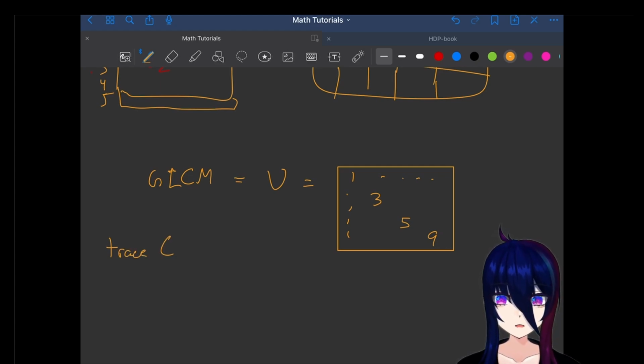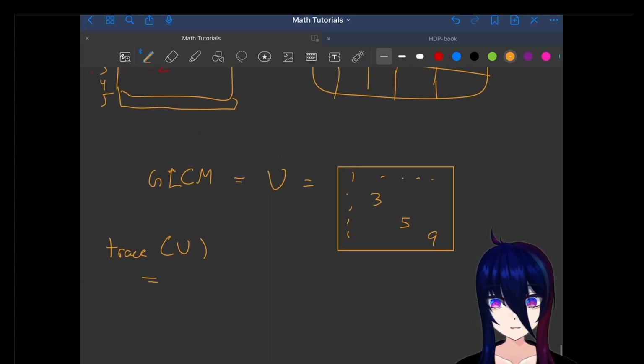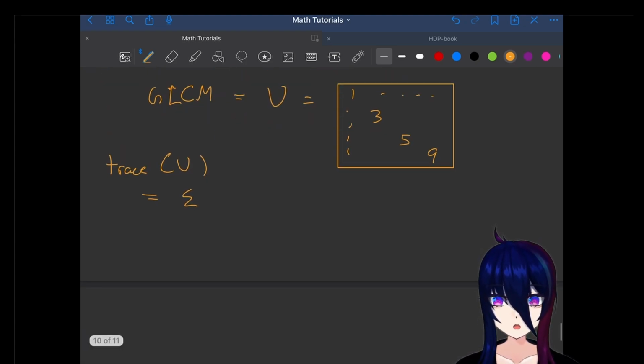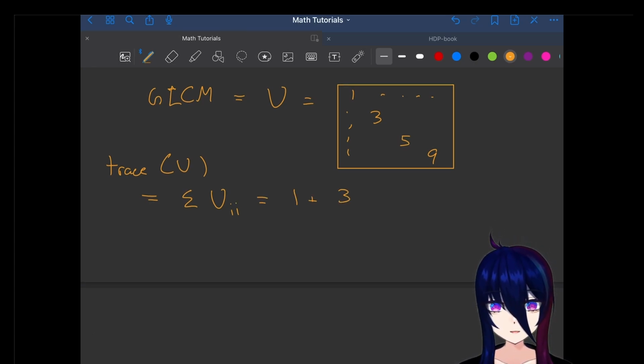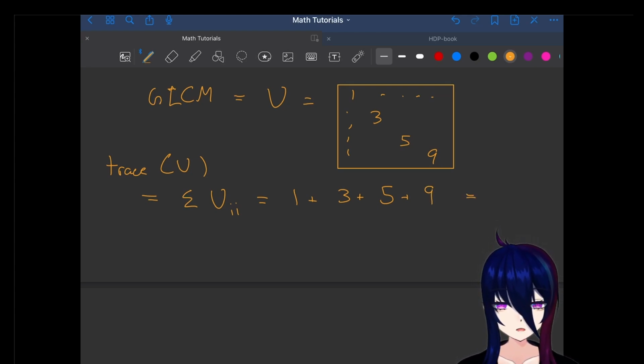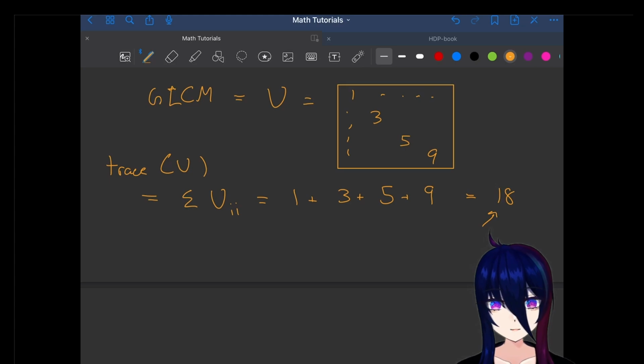Let's take the trace. The trace is when you sum the diagonals of a matrix. In this case, we would write that as the summation of U sub i i. Alright, and that would be the sum of 1 plus 3 plus 5 plus 9, and that would equal 18. So that's what we refer to as a Haralick feature. And there are tons of different Haralick features.